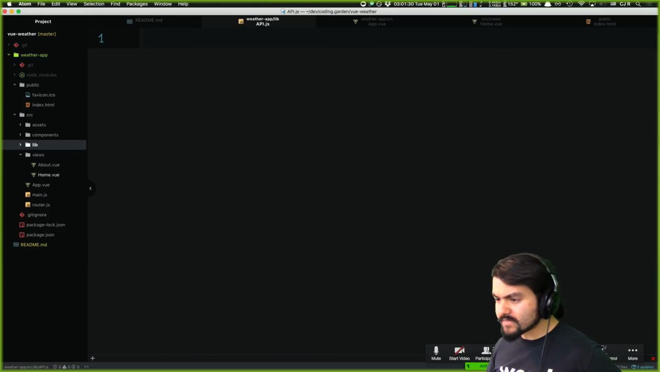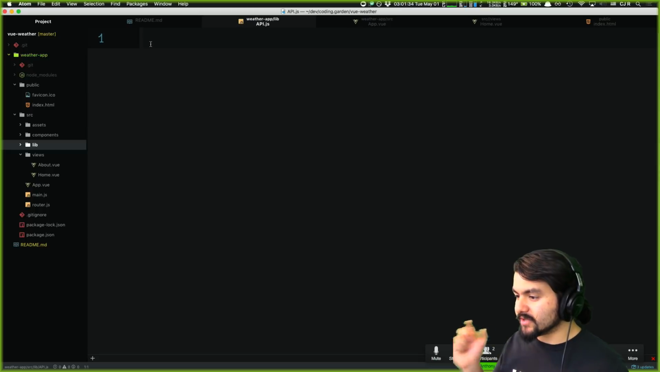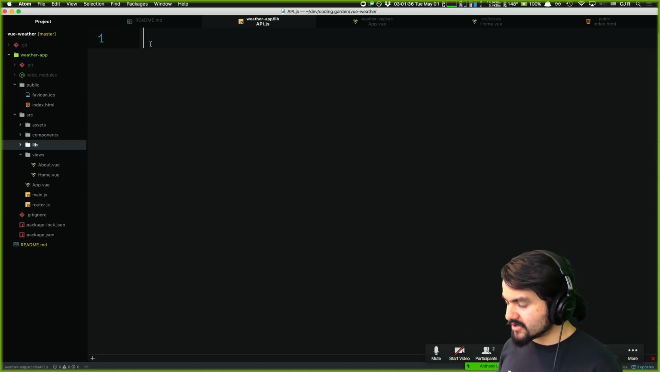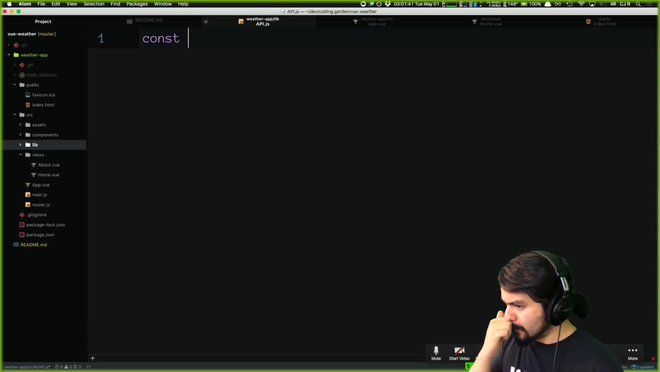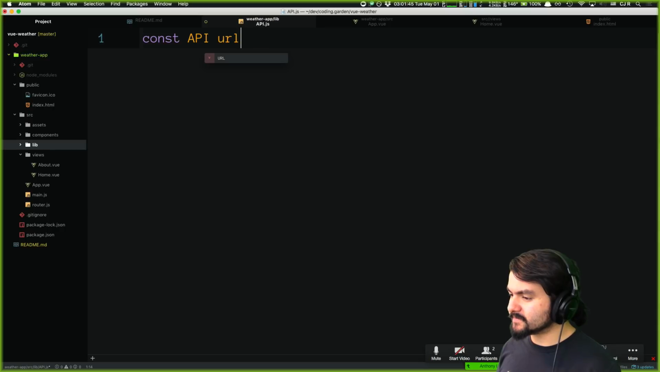Cool. Now, up at the top, we're just going to create a variable to hold on to that URL. So just do like const API URL. Use all caps for API URL. Use an underscore. Capitalize URL.